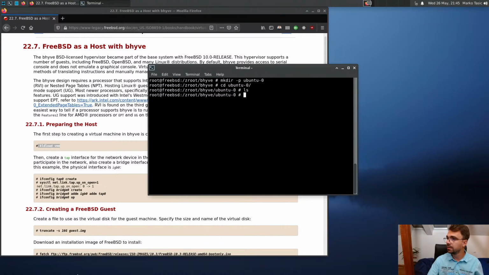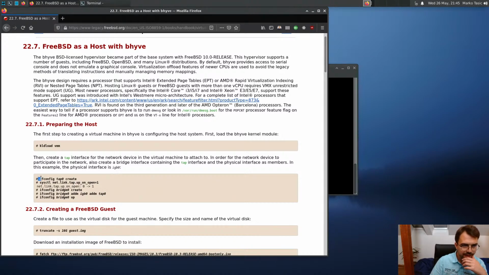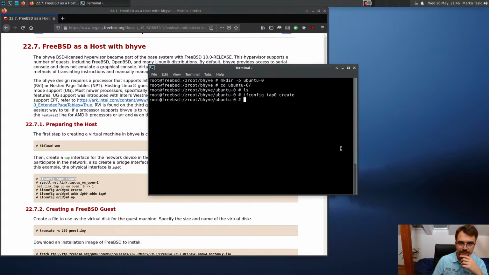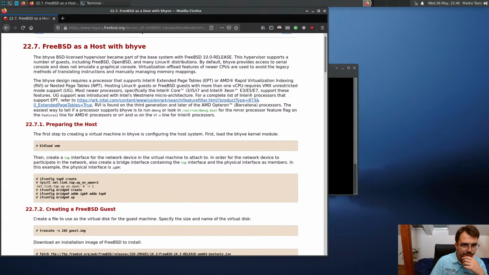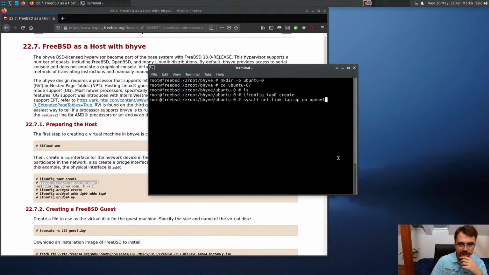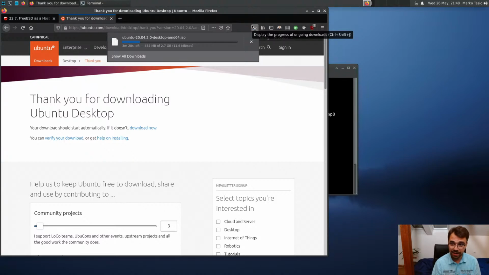Okay, done. All right, so let's create the interface, step 0 interface. That's number 1. Number 2, sysctl tap up_open. It's up, thank you. So any comment, any suggestion, everything is welcome.